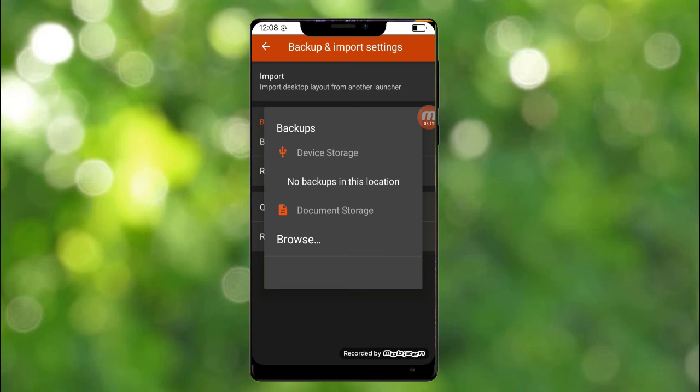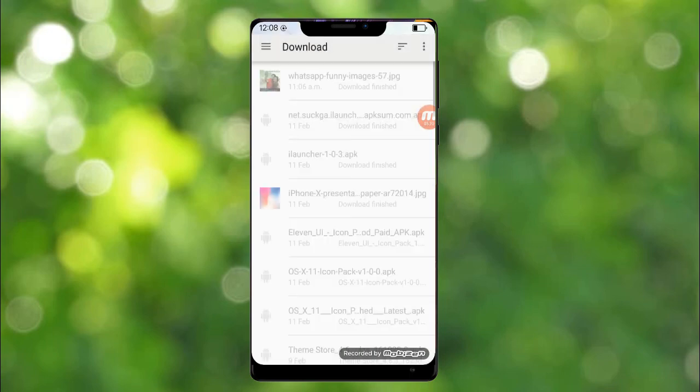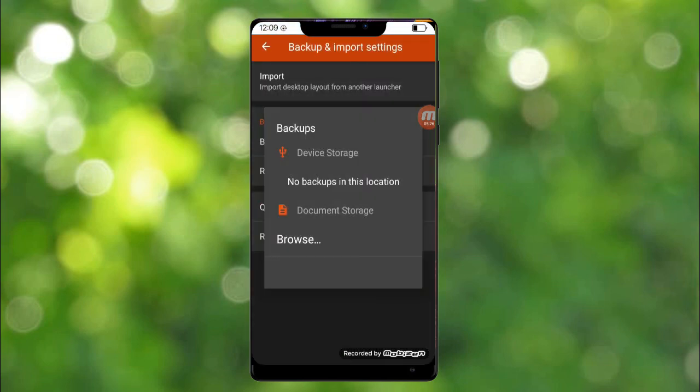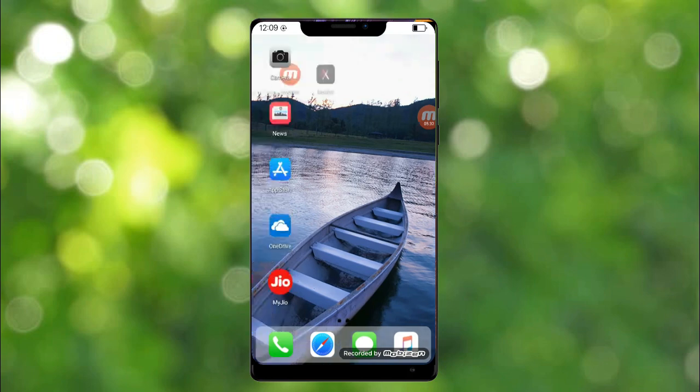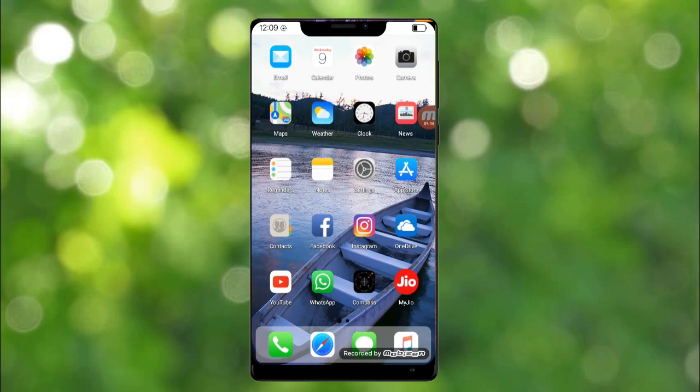You're going to download it, right? So it will be in the download folder. Click on browse and go to your download folder, and there you will find the Nova backup file. Just hit that and it will pop up here. After it pops up, select it and it will change your home screen directly. You don't have to do anything else, just click on that backup file and it will directly change your icons, your dock, all that stuff. So this is it, guys. I hope you get an idea of how to get the iPhone X look on any Android phone.